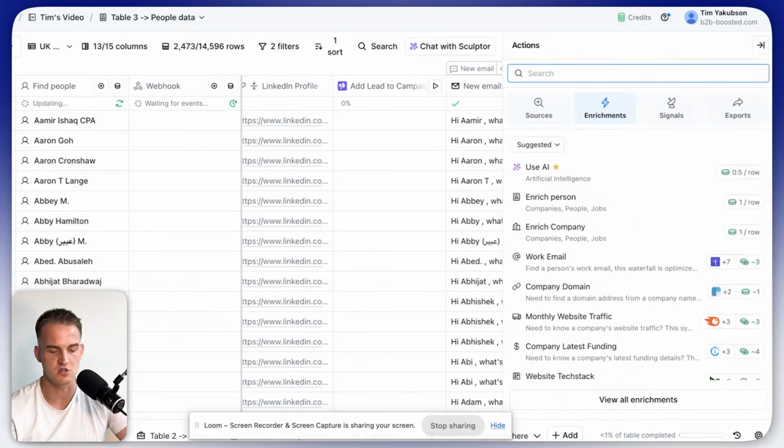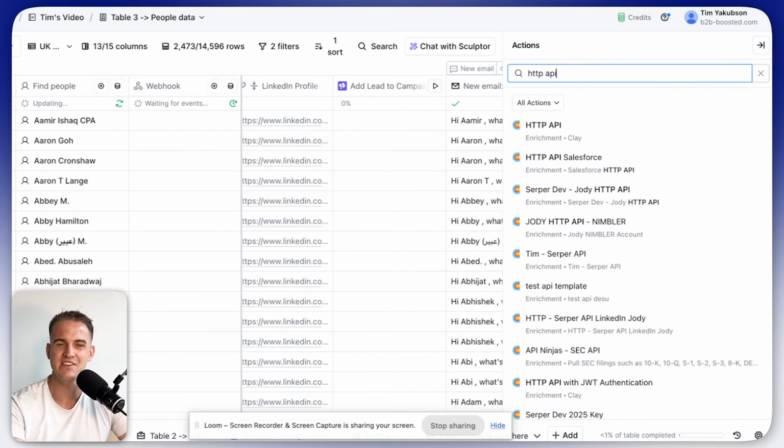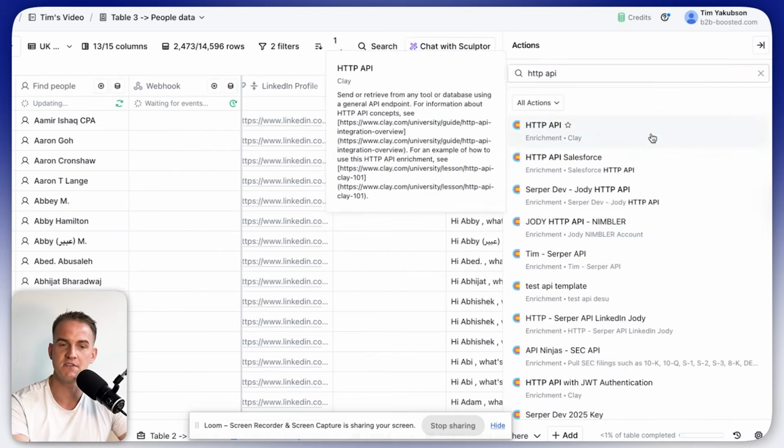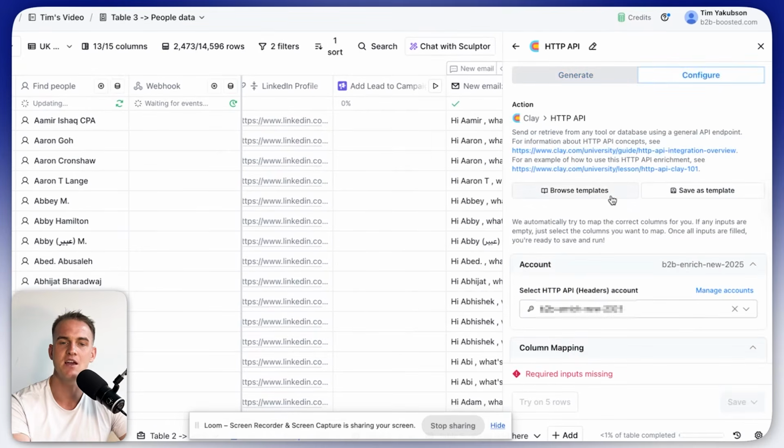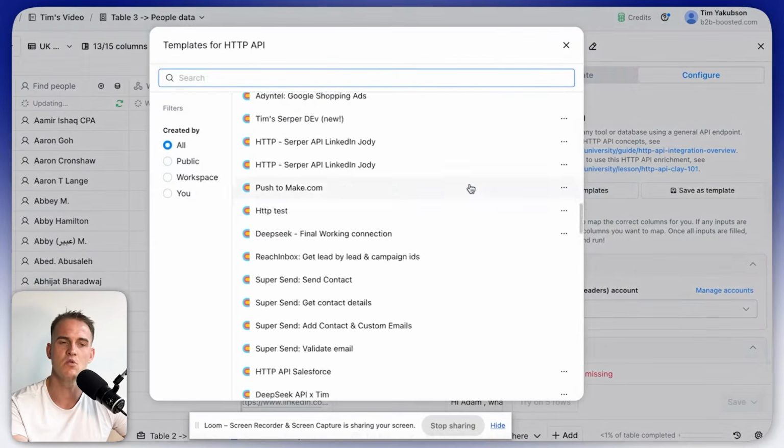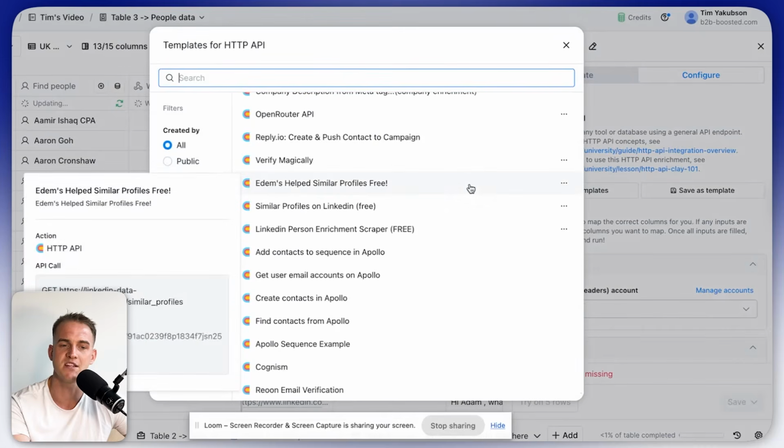All right, one final thing when it comes to just understanding the features and buttons inside of Clay. If you click on actions in the top right-hand corner, and type in HTTP API, you will notice this feature over here, which enables you to basically connect to any external APIs. It's relatively advanced, so I would not recommend you trying to have a go at this unless you've got some sort of software engineering background for the time being. But worry not, if you ever do need to use HTTP APIs, you can rely on clicking on Browse Templates, and it will show you all the different public templates that people have set up over time in order to pull data from other platforms.